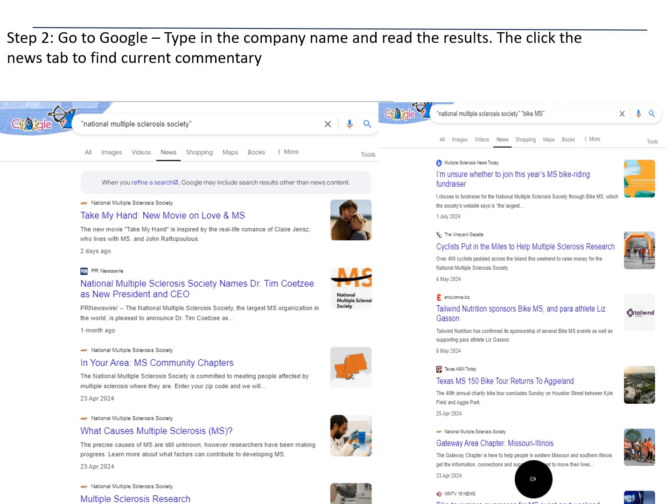Once you've had a look in some of the databases, have a look and see what's freely available on the internet. So go to Google, type in the company's name, read the results, try different keyword combinations. I've just looked for the company name and I've got a number of results, but when I added bike MS, I got access to different results.